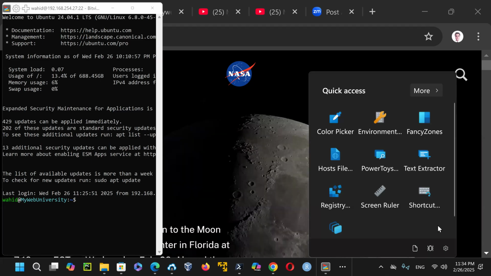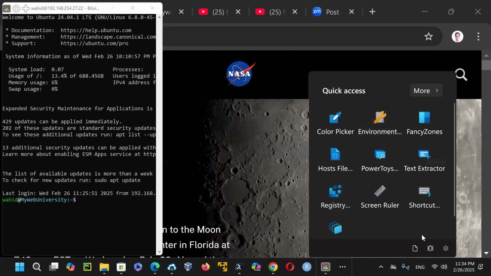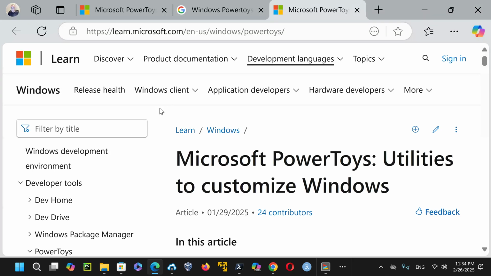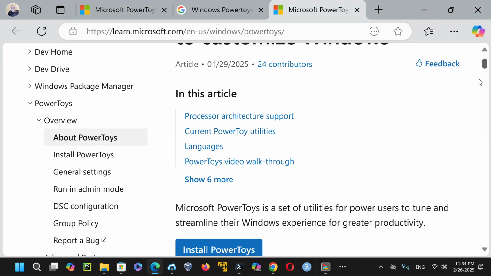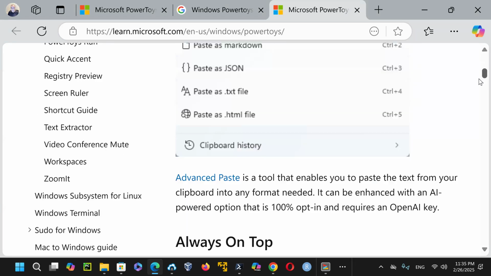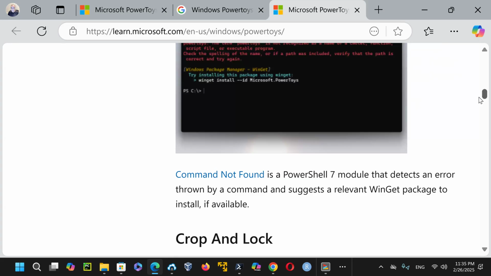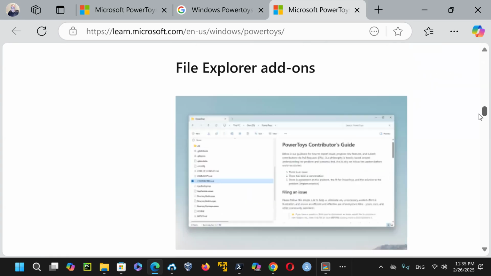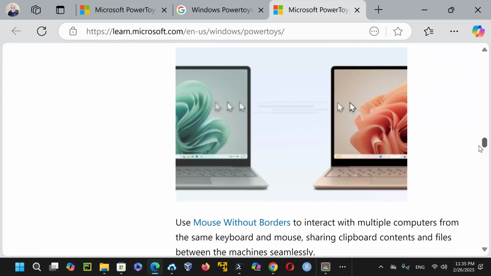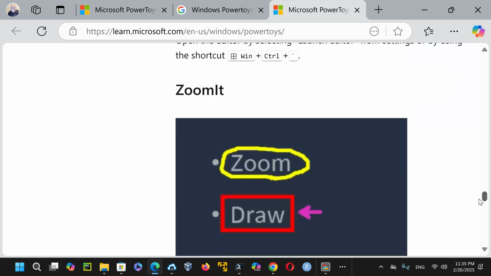So notice here, if I want to get documentation on any of them, that I say, well, I don't know the steps how to do it, I can also always click here on the documentation and then just go to the documentation and check each one of them. For each of the utilities that are there, you can just get a list of options for color picker, for cropping, the other ones. So there's File Explorer and so on. And then one thing that is the image resizer is really nice, and other ones. So Peek is good, and then screen ruler, and then Zoomit is right here.